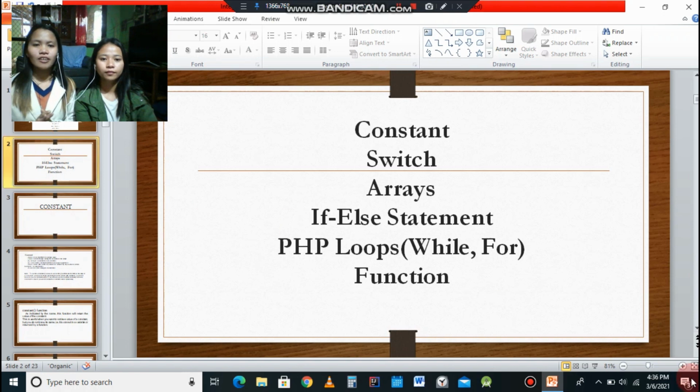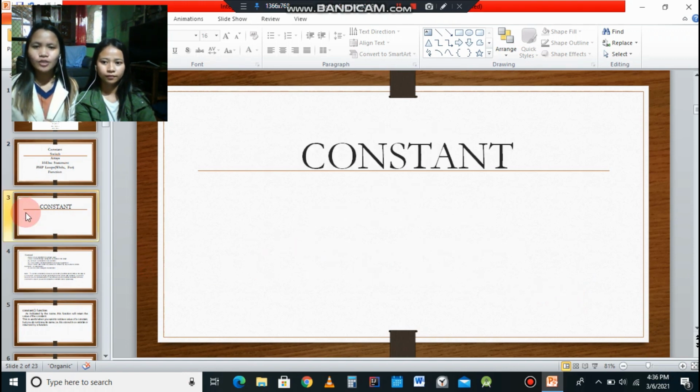So first is the constant, next is switch, arrays, if-else statement, PHP loops, while and for, and last is function. So first, what is a constant?